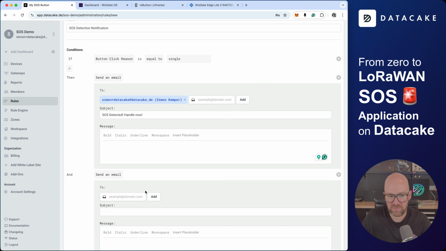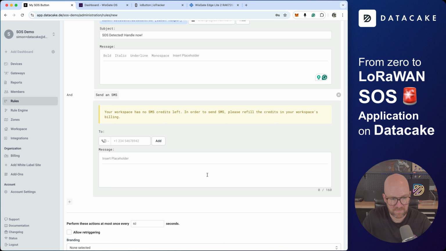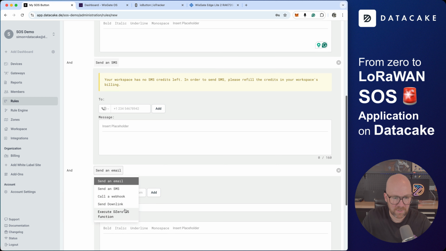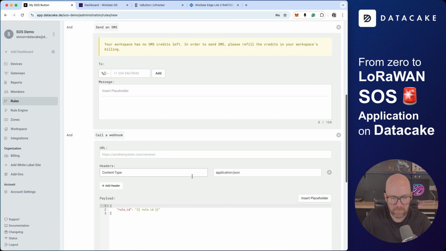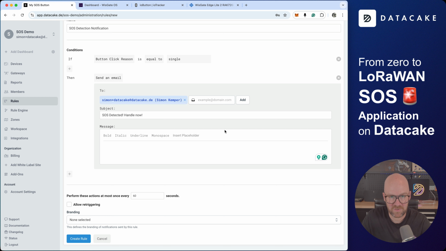And you can also use different kinds of options, like, for example, sending SMS. There's no SMS credits yet, or calling a webhook. And webhook we could use to connect third-party services. For example, we could use make.com to send this into a tool for SOS management or whatever. Not going to cover this in this video because this video should just show how easy it is to connect your SOS devices. And I'm going to create that rule.